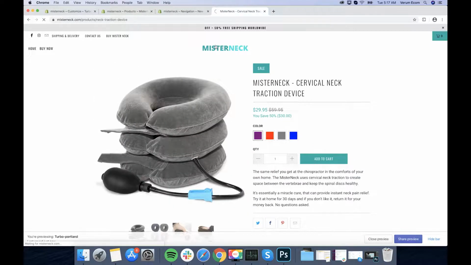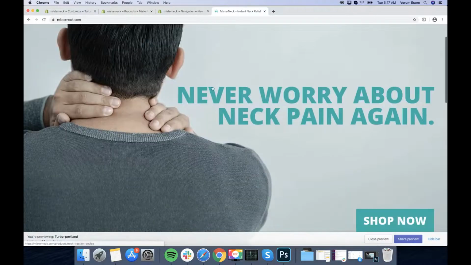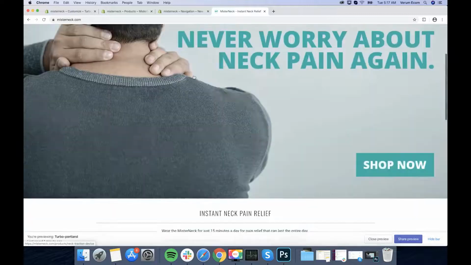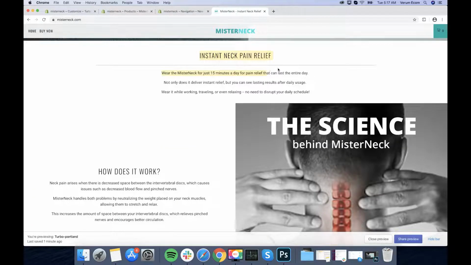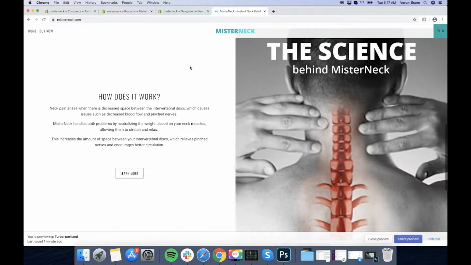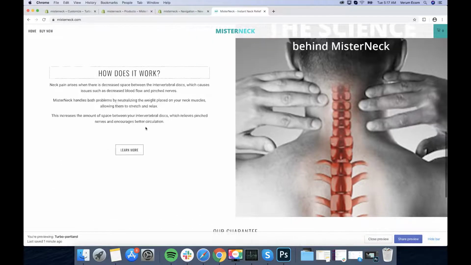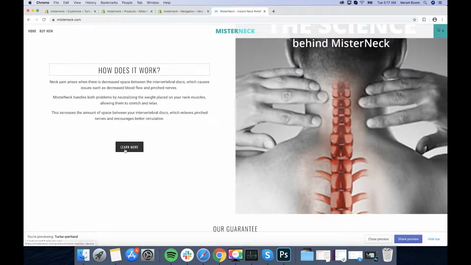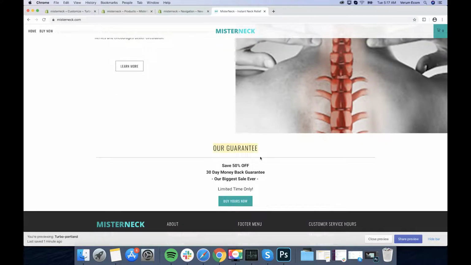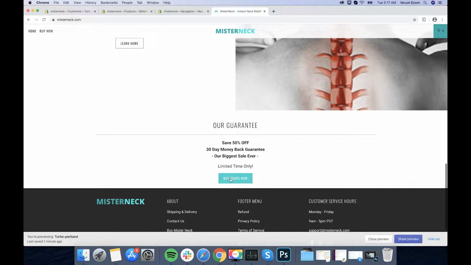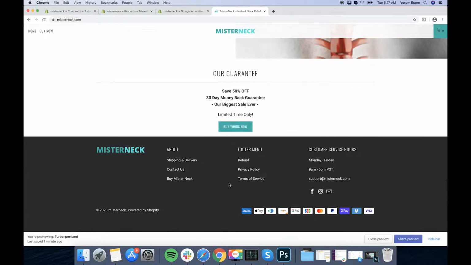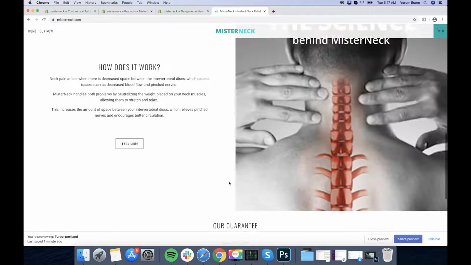Now if we go over to the home page, we got a nice looking banner that matches our theme. We got a little snippet about how it helps you with neck pain relief and how long you should use it. We copy and pasted the science behind Mr. Neck here one more time, and the learn more button takes you right to the product. We put our guarantee down here one more time and one more call to action. And I think that's it for the turbo theme setup.